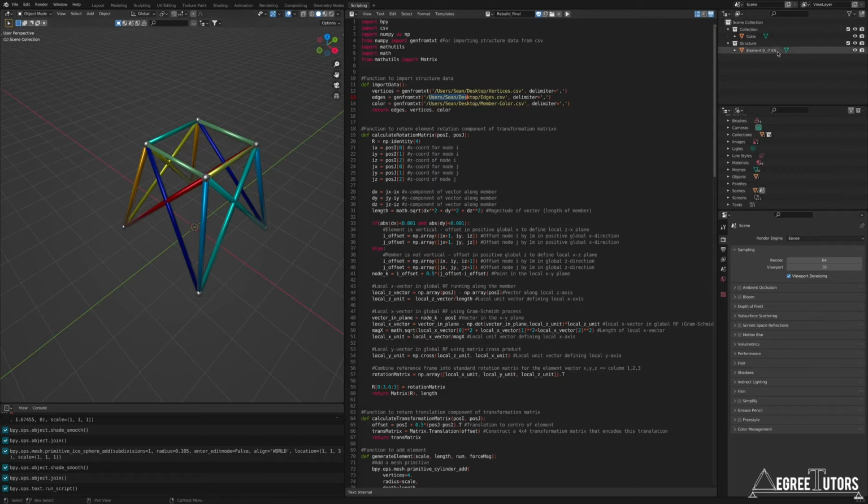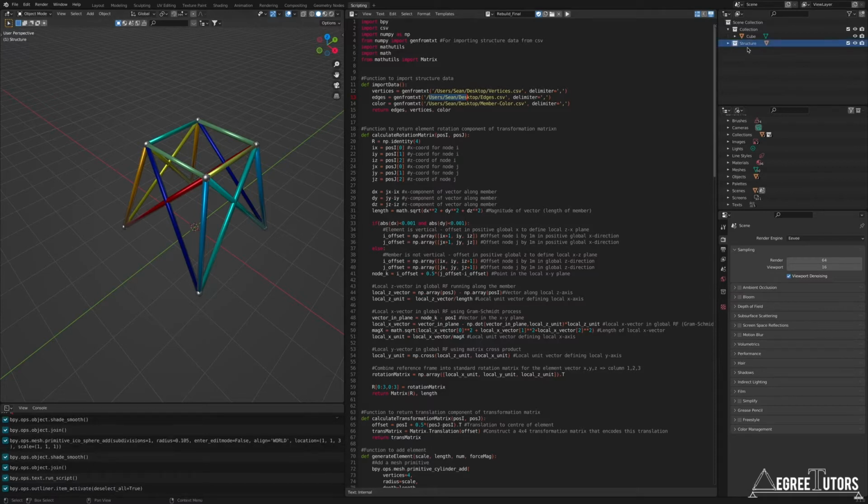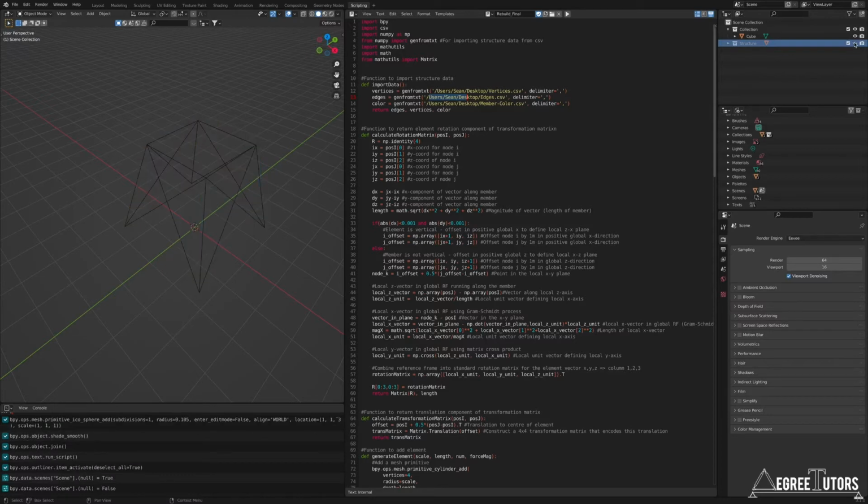You'll notice over in the outliner here, I now have a new hierarchy, a collection. Collection is the word I'm looking for. So I have a new collection called structure, and that's the structure we just generated. So I can toggle that on and off. Now you'll notice here I've imported vertices. That was the original, undeformed locations of my vertices. I could equally change that.